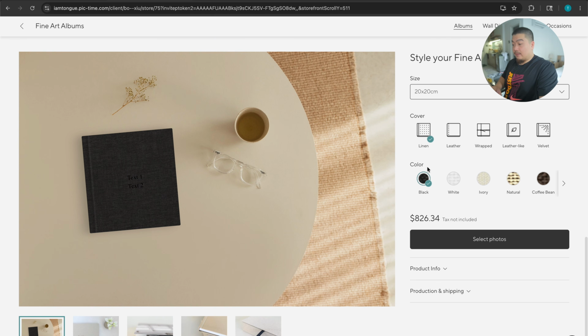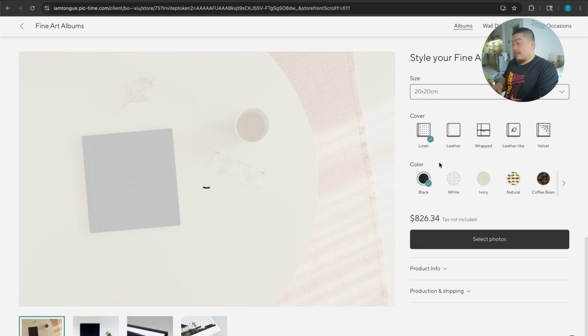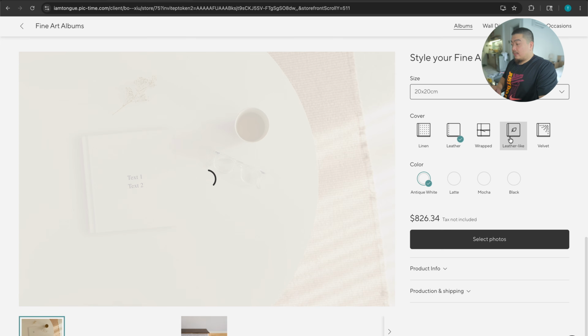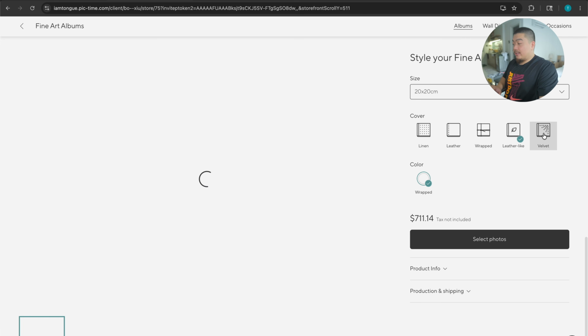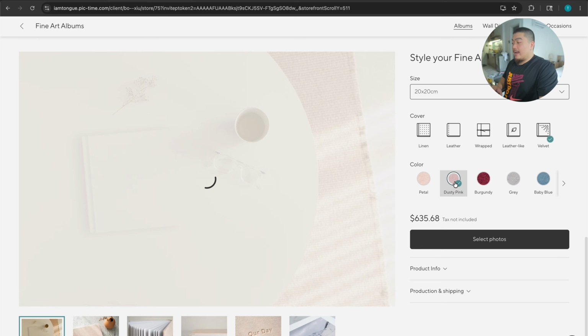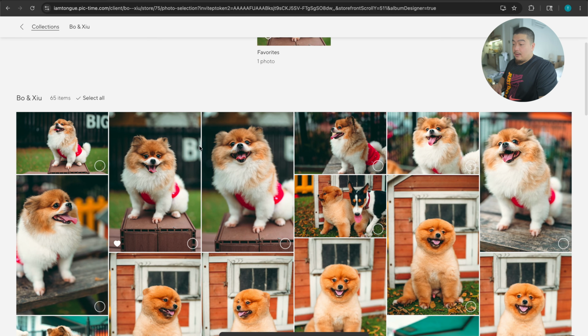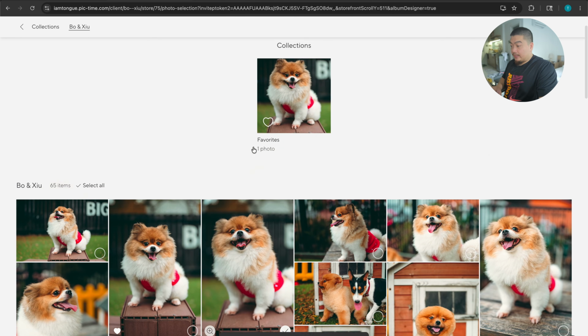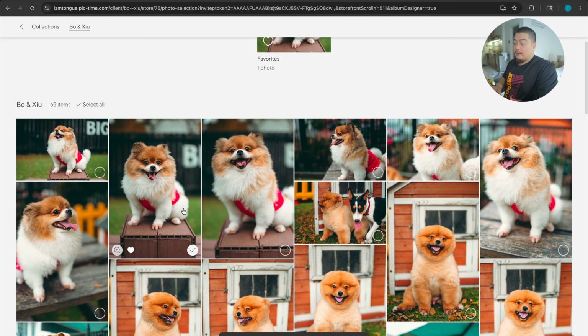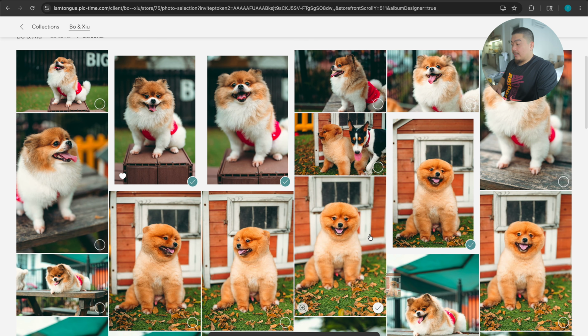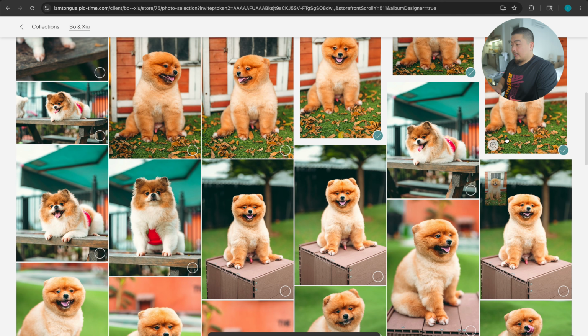They rebuilt the album designer, and clients now can browse through gallery photos. And let's just start customizing. Okay, so there are things you can choose from. Let's go with 20 by 20. Yeah, we can go with linen, leather wrapped, leather like velvet, which is crazy. I don't know. For this one, yeah, let's go velvet and dusty pink. Let me see here. Select photos. So I think we need to select about 20 photos. So let's start selecting. 1, 2, 3, 4, 5, 6, 7.